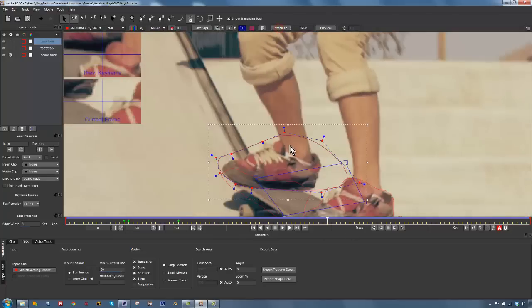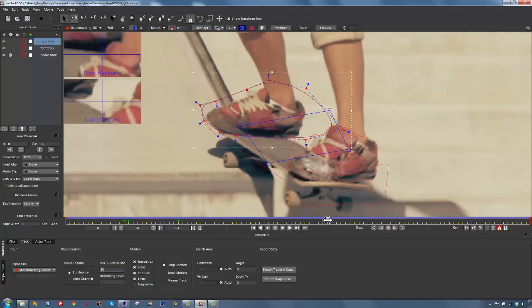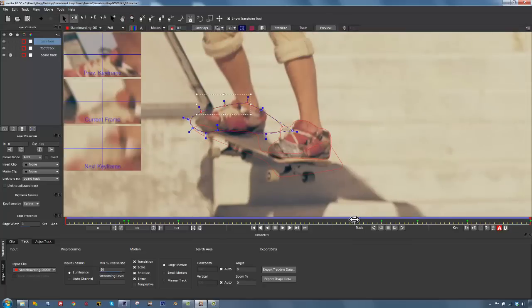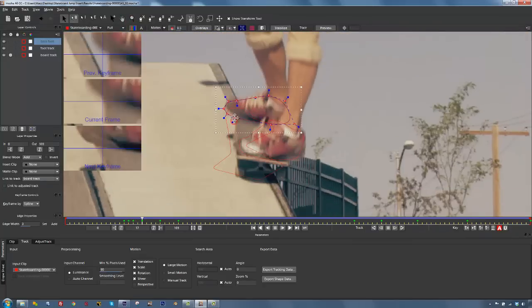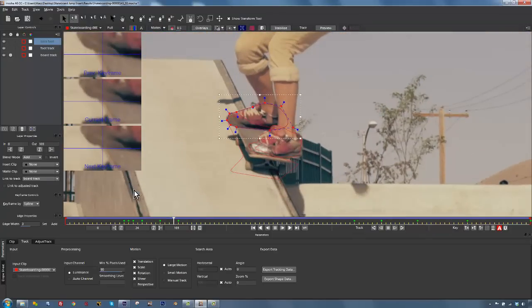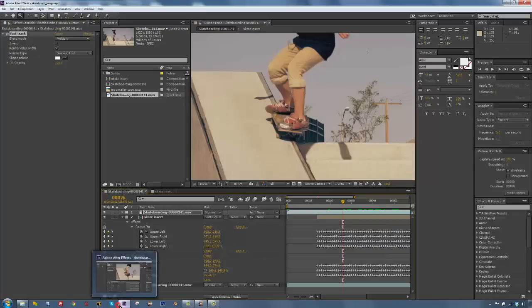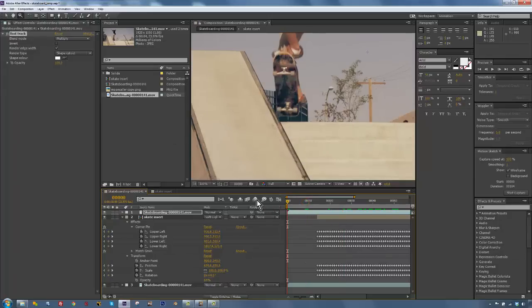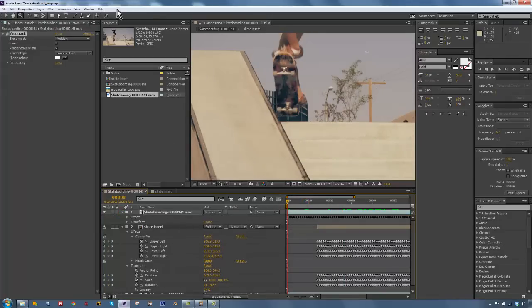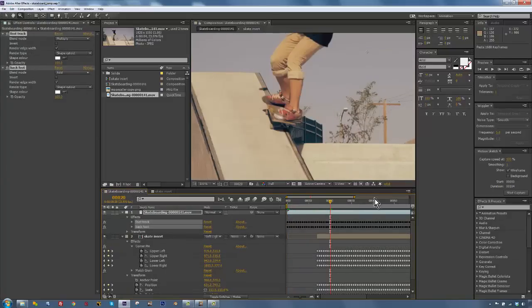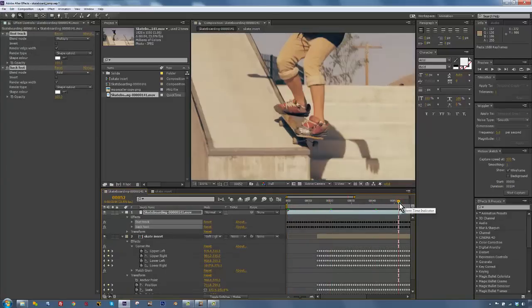We'll turn stabilize on so that we can really get this roto correct. Because again, we don't need to roto the whole foot. We just need to pull out the part that is underneath the sneaker. So that should be good enough. All right, so we'll just go ahead and export that shape data. We're going to copy it to the clipboard, go back over to After Effects, and make sure we're on our first frame. And we're going to go to Edit, Paste. And you can see we have our roto shapes over the top.